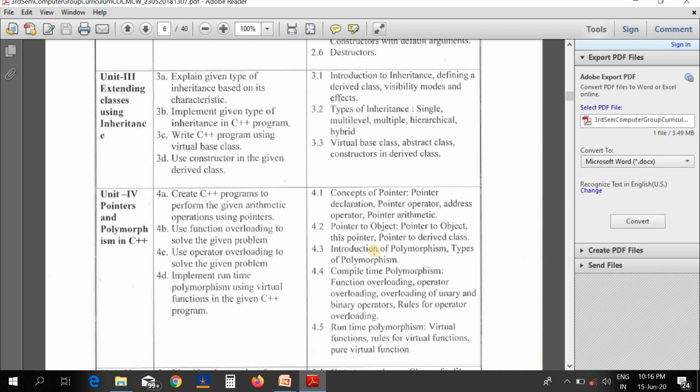There are different types of polymorphism such as compile time polymorphism and runtime polymorphism. There are different concepts in compile time polymorphism like function overloading. Means same function name is used by multiple functions. Next, operator overloading. Next, overloading of unary and binary operators.